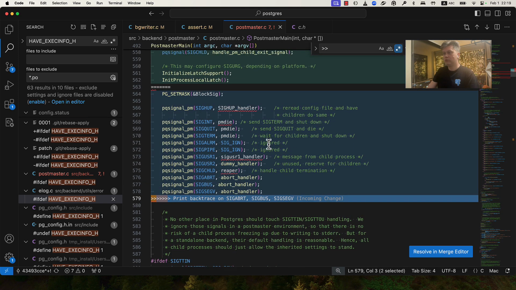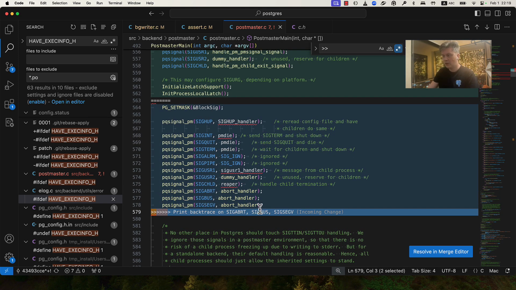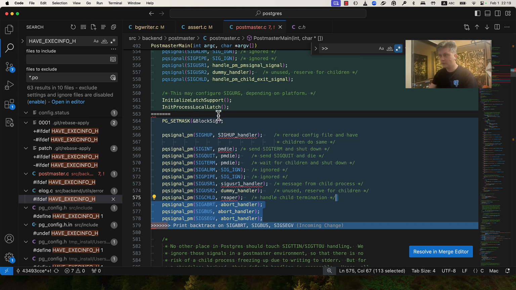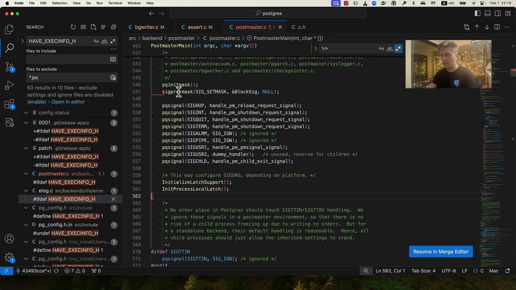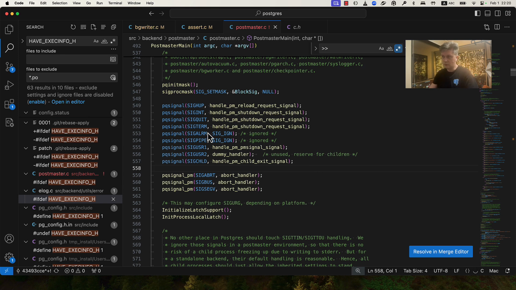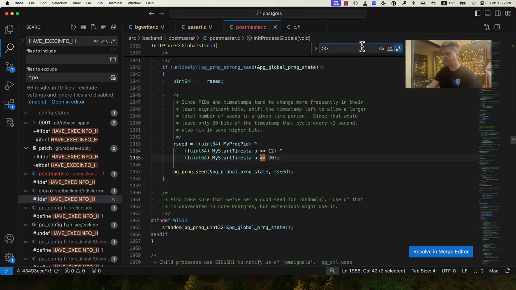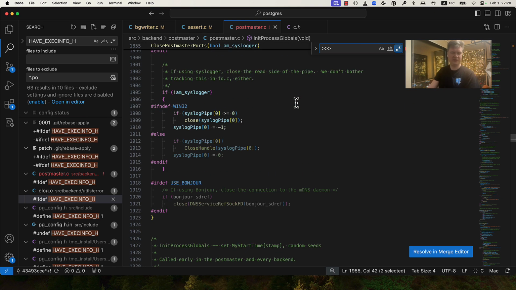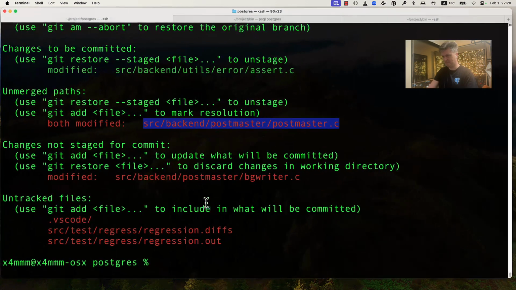Here we add this handler 3 times. Let's repeat it in modern code and make it look similarly. Strange. That was all the conflicts. Seems easy.